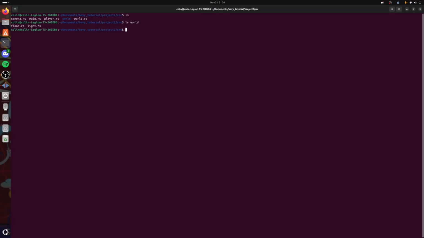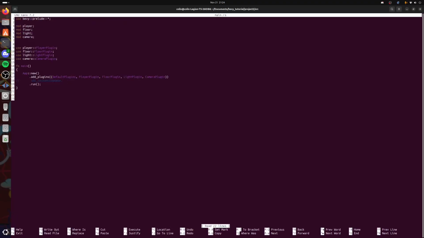So we have these two files moved into world. We don't need to do anything with them right now. The next thing we need to do is just open up main and tell our app where our new files are. So to do that, we need to include world. This is going to bring in those public mods as we defined from earlier, and those public mods tell Bevy where the functions are going to be in the subfolder. So now that we have that, we need to comment out light and floor since those are no longer accessible.